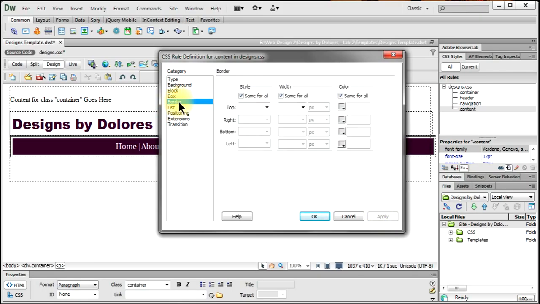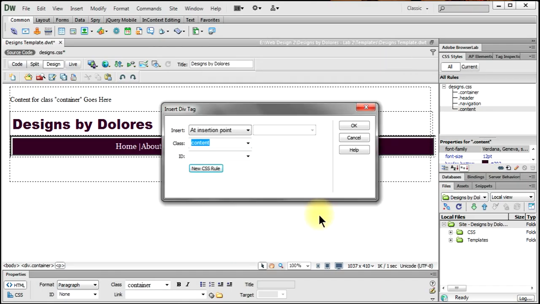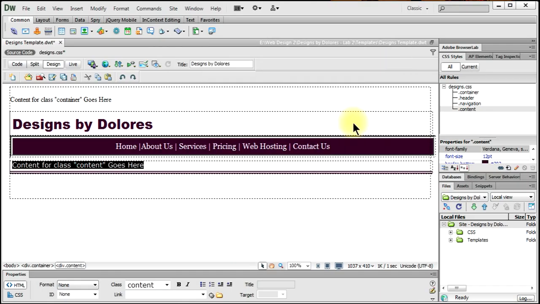Finally, I want a border. The bottom style for my border will be double. The bottom width of my border will be thick. The bottom color of my border will be number 303. Then click apply and OK. Then OK again. This creates an area for me to add some content.